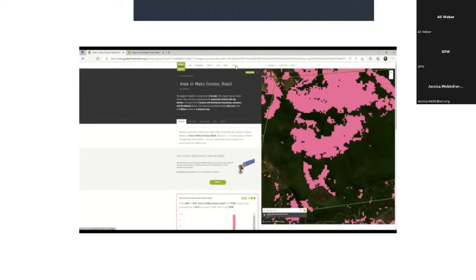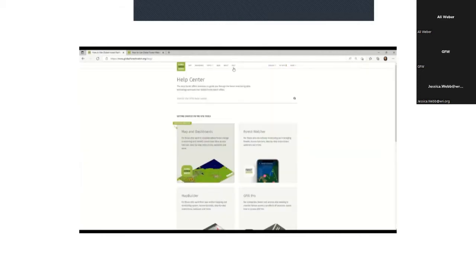To learn more about how to use GFW's map and dashboard, as well as other tools, you can access the Help Center. The Help Center offers up-to-date tutorials, frequently asked questions, and other training materials designed to guide you through our tools and data. I hope this demo helped provide you with a foundation of how GFW's map and dashboards work and how they can be applied to your work.